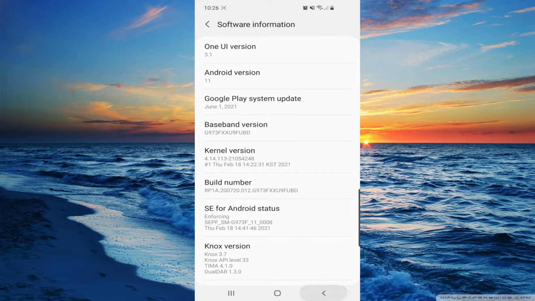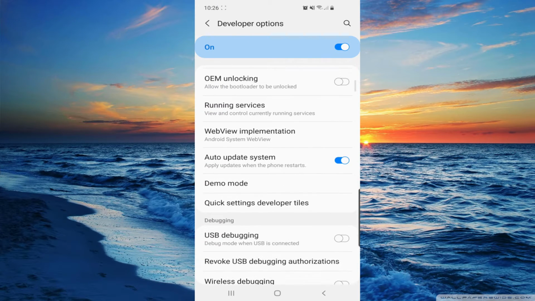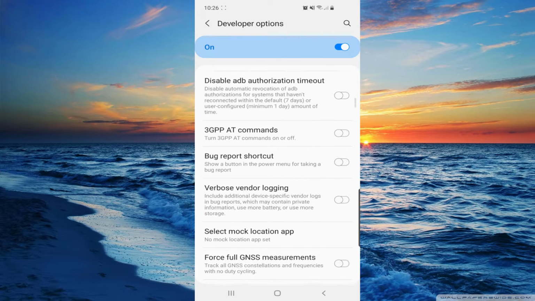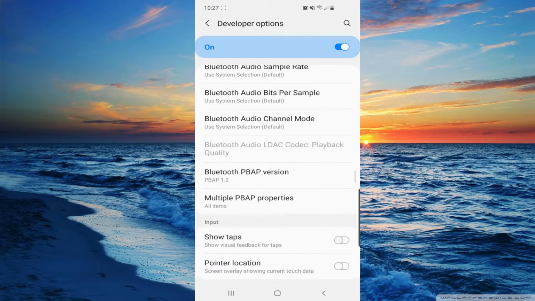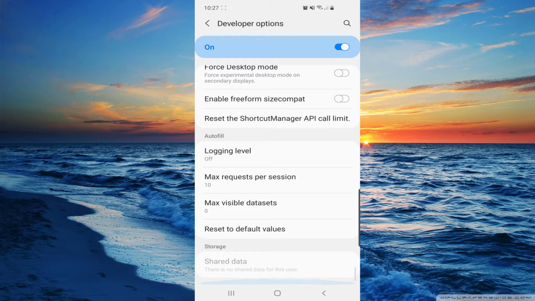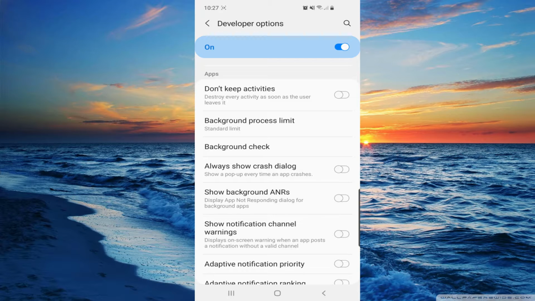After that, we have to go back. And then at the bottom of the page, we have this option, Developer options. Click on that. Then we have to scroll down until we find Background process limit. So I found it. It's in the Apps options right here. It's the second option, Background process limit.